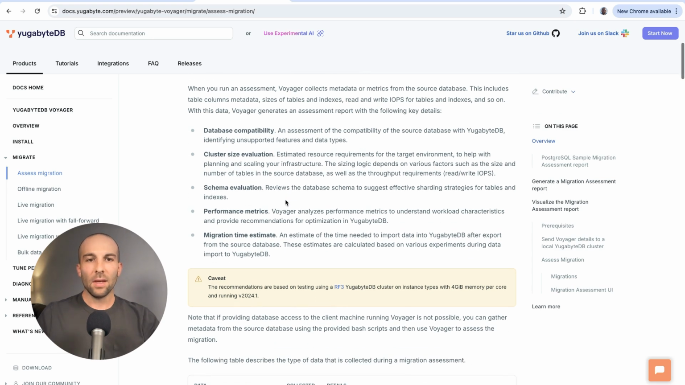For instance, certain data types might not be available in YugabyteDB that are available in Postgres, Oracle, or another source database. Another really cool feature of this tool is the cluster size evaluation, which will provide us information about the size of the YugabyteDB cluster that would be recommended based on certain metrics on the source database. And the schema is evaluated to let us know any sharding strategies that might be recommended, as well as various performance metrics and an estimation of how long this migration will take.